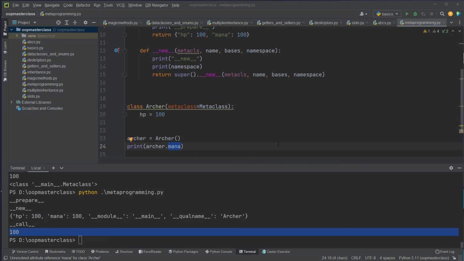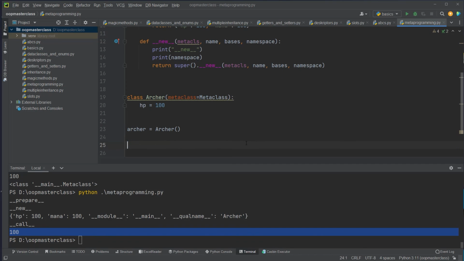Okay, that's cool, but what's an actual use case of this? You don't want to inject invisible variables into instances, do you? One use case would be to implement a singleton pattern with metaprogramming. But what's actually a singleton? A singleton in Python is a design pattern that ensures that a class only has one instance and provides a global point of access to that instance. So currently we don't have that.